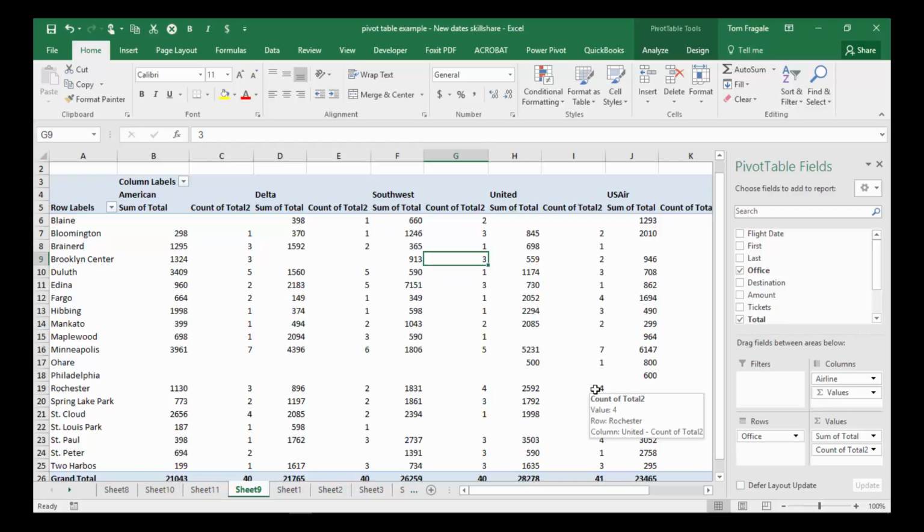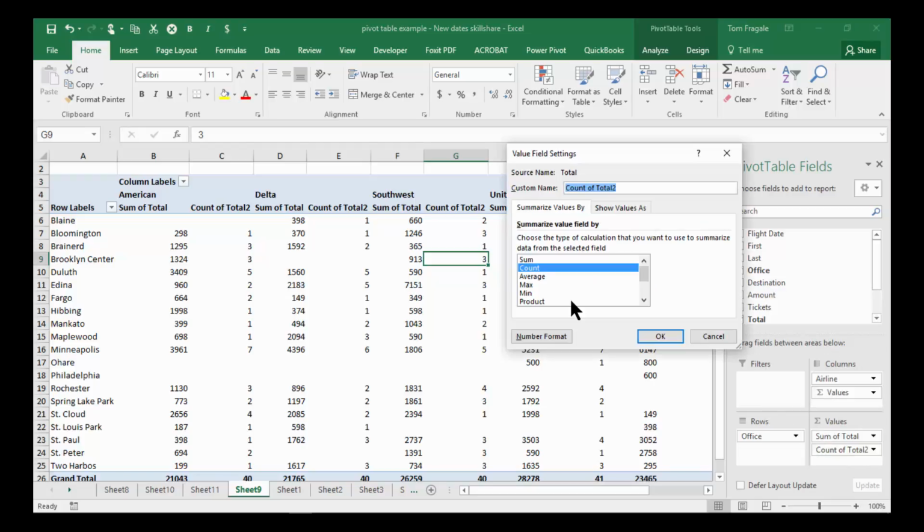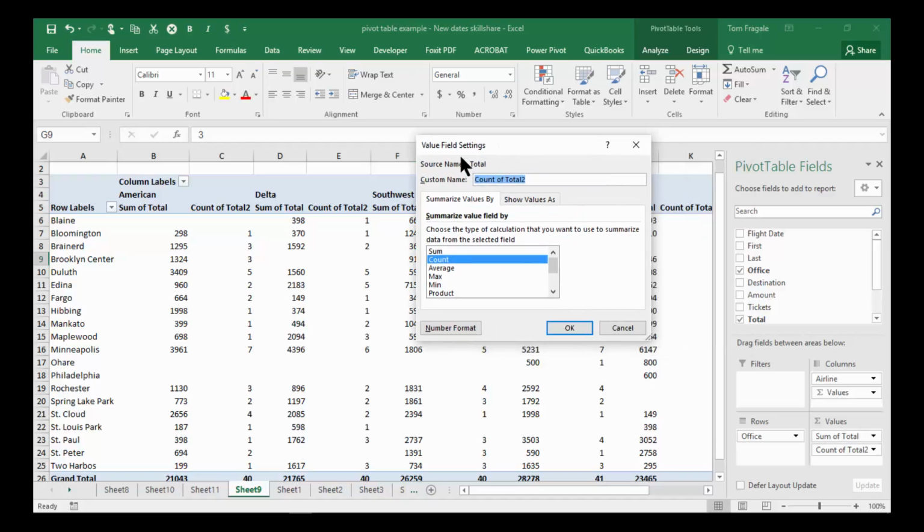Now, let me show you where there's even more beyond sum and count and average. I'll click on that pull down where it says count, and I'll pick the value field settings screen. Good. Now, if you notice where my mouse is, on the first tab of the value field settings screen, you get things like sum, count, and average. I'll pick sum again.